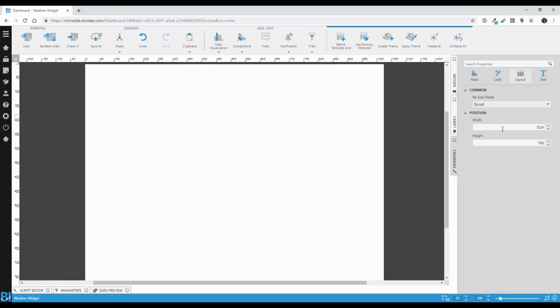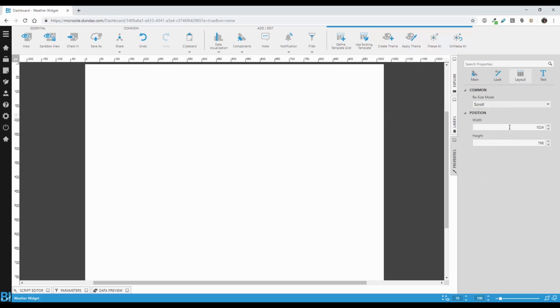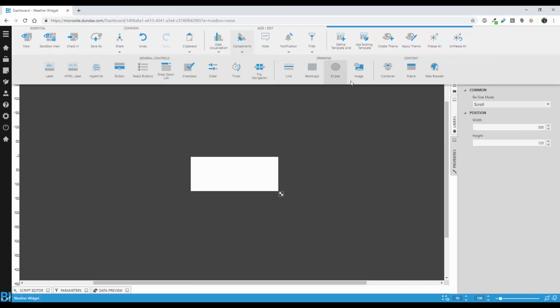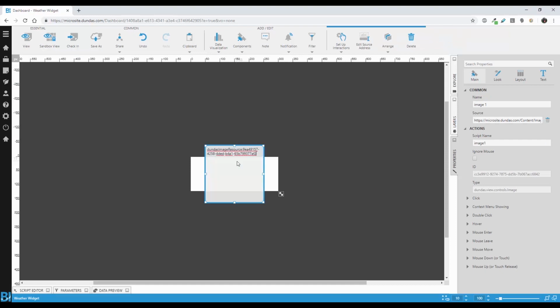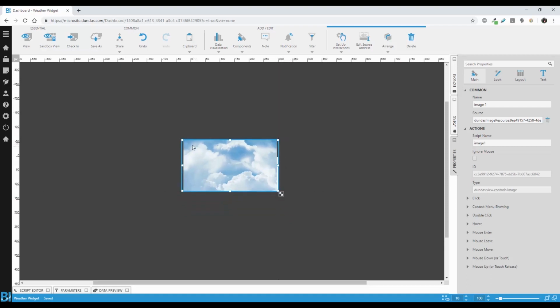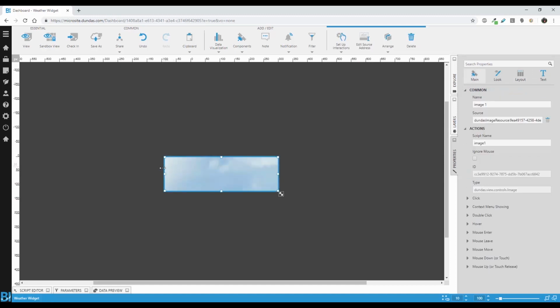Here I am right now in Dundas BI, just on a blank dashboard. The first thing I'm going to do is resize this dashboard to be really small, because we want to design it roughly where I expect people to see it. I'm going to add an image control. This is just a picture of a cloud that I have, but the only thing is this is really busy. Let's just match it to roughly fit our dashboard first, and I'm going to adjust the property for sizing to just stretch it out. That way it gives that faint idea of clouds without having all that detail.